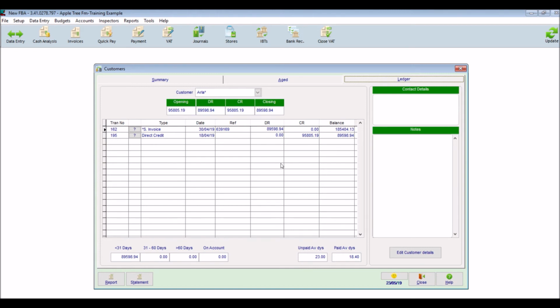Whilst in the Ledger tab on both the suppliers and the customers, you can use the Customer and Supplier drop-down menu. This will allow you to select any customer or supplier that you have used within your business. If there's an asterisk next to the customer or the supplier, this means there are outstanding invoices to be paid to you or for you to pay.